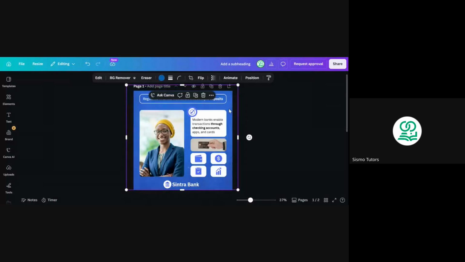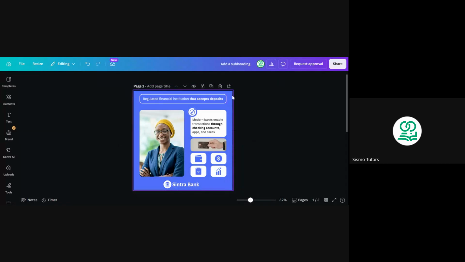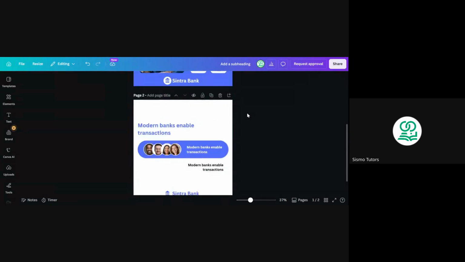Now, if I remove the texture, you see it looks plain blue. But if I add the texture, it looks a little bit more professional. So depending on what you're working on, you can decide to add a background image, or you can just use the plain color, depending on what the company says you should do.